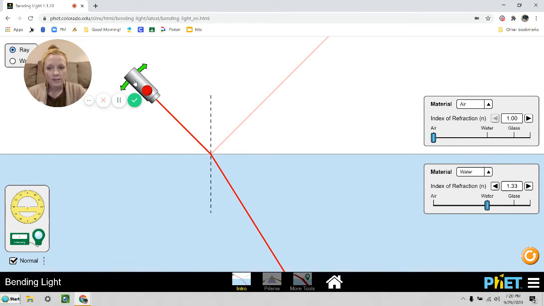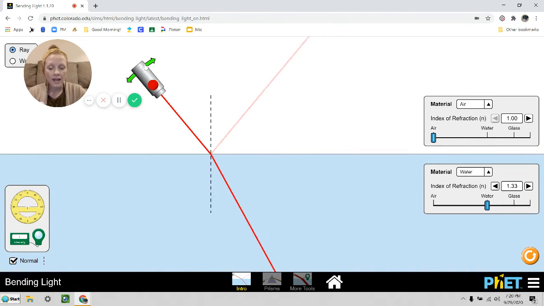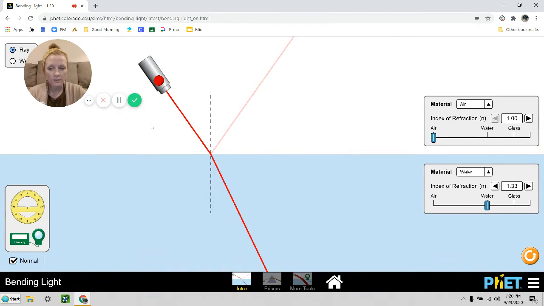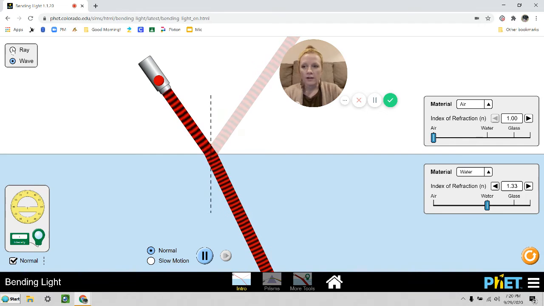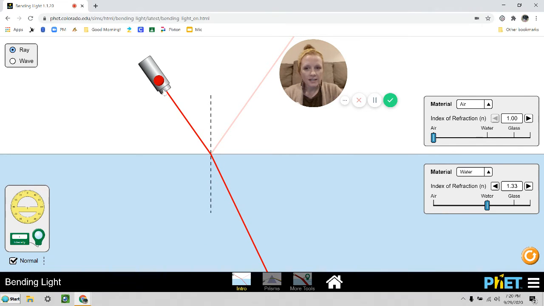You can turn it on by pressing the red button. You can move it around and change the angle it's striking the other material right here. And you can see over here, you can make it a ray, or you can also make it a wave. So I like to use the ray because it helps me to see the angle that it's reflecting, and it also helps me see the angle it's refracting, which remember means bend.